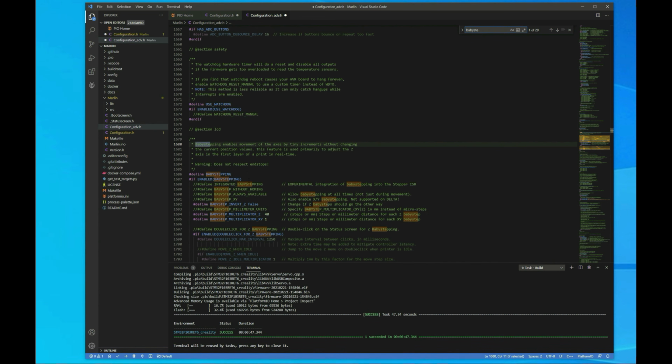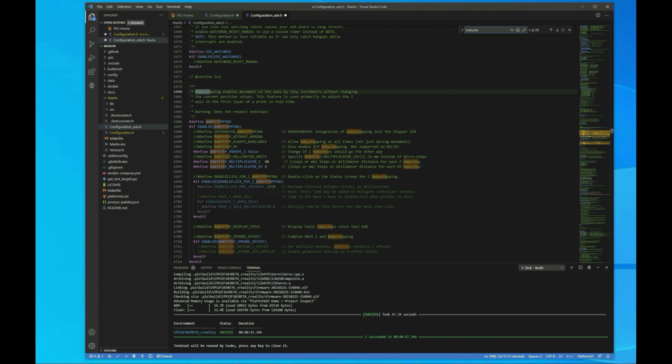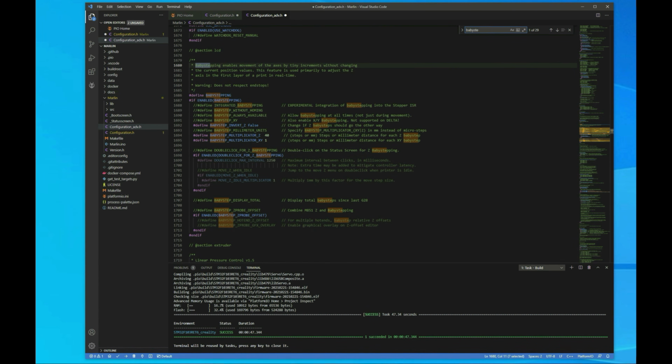And it looks like in this version of the firmware, they already have it enabled. I do like to uncomment Baby Step Display Total and Z Probe Offset. If you're on older versions of the firmware, this entire thing would be commented out, but it looks like they did make a change somewhat recently around that. And that's really all there is to it.